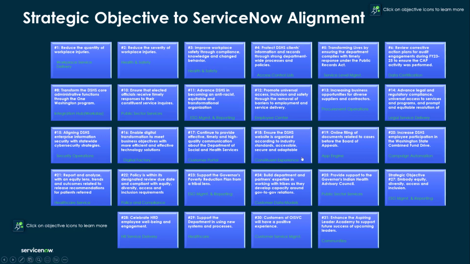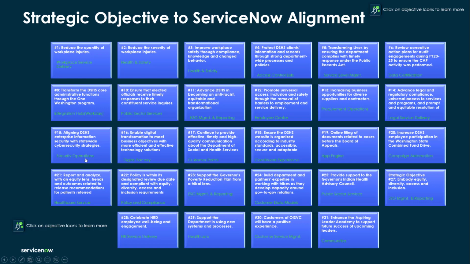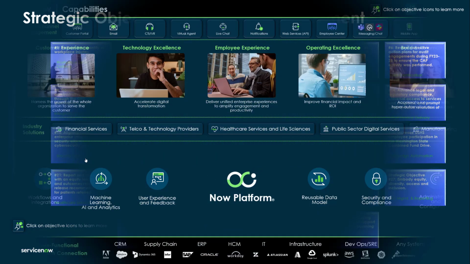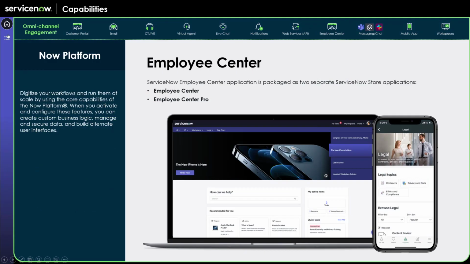Some of these are single capabilities that are underneath something. For example, access controls, this is a platform feature. Drill down on it, it's just going to tell you about that feature that is available on the platform. If there are times when you're not talking specifically about your strategic objectives, you could use some of the other slides, and they're also linked. If you're just on a general ServiceNow capability slide, you can go to the Employee Center, and then that will drill you back to where you started.